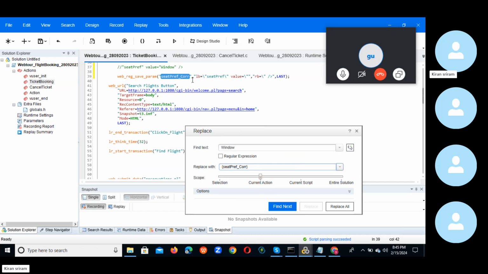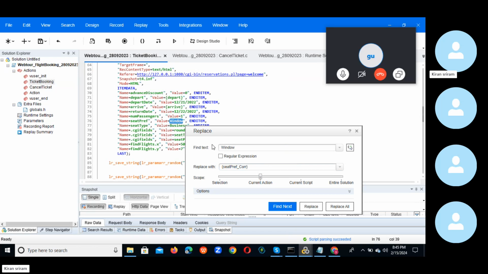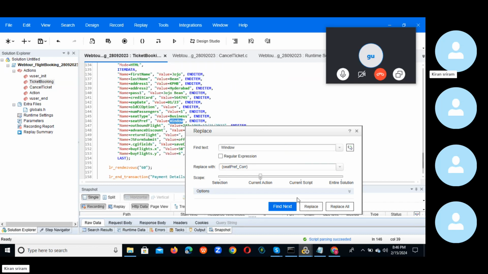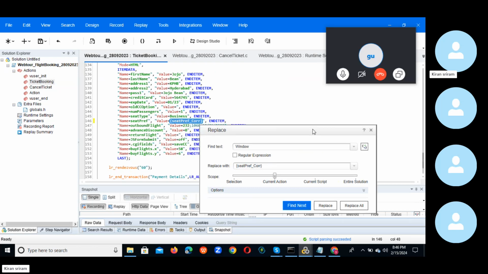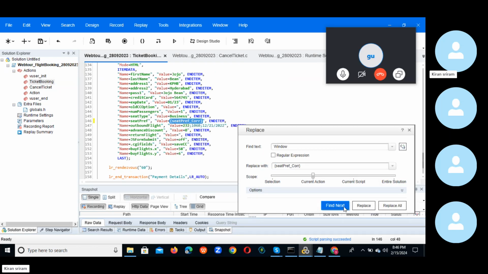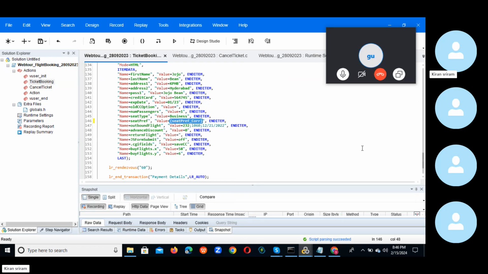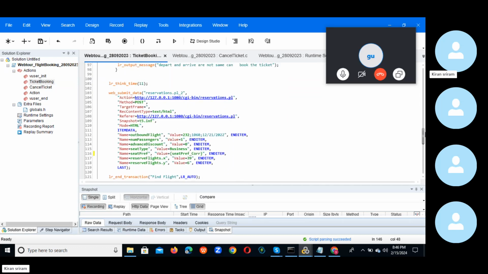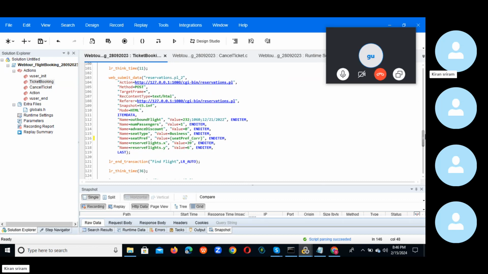So now we can substitute. Find next, see it is highlighted, and replace. Again we have one more, you can replace, and one more, you can replace. Now you can observe we don't have anything left, so we replace like this. Now substitution is also completed. Up to this, our correlation is completed. Is it clear?